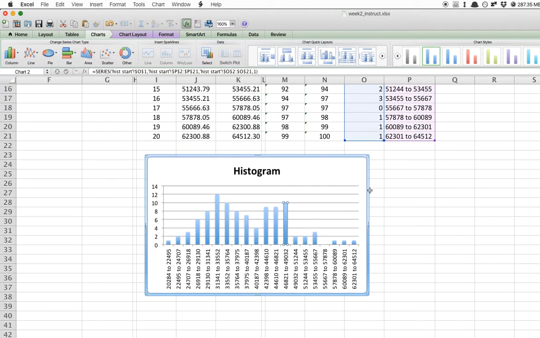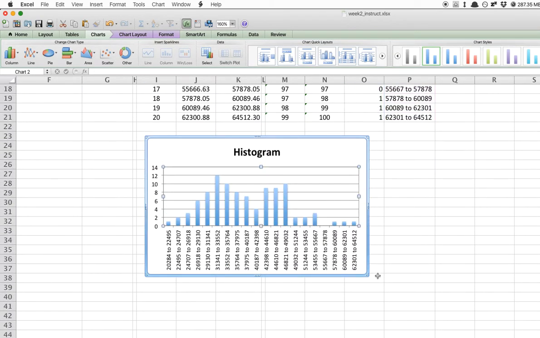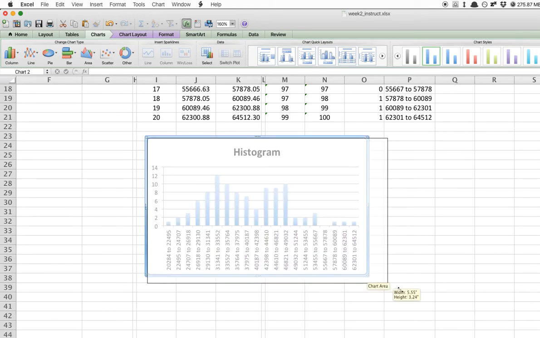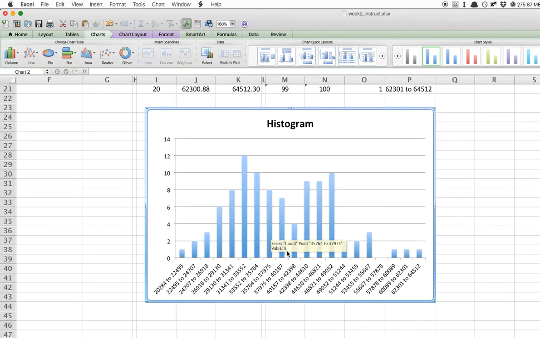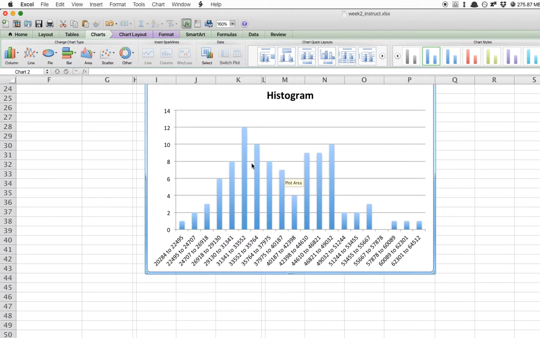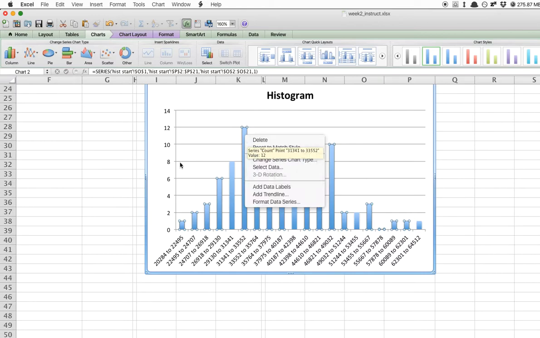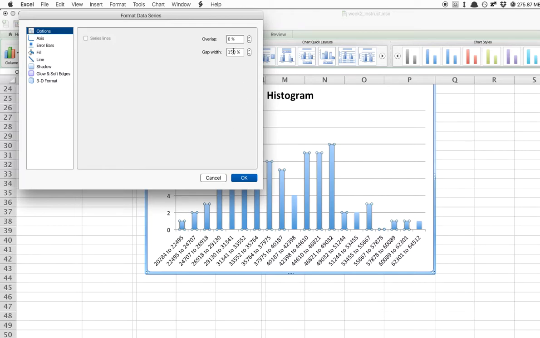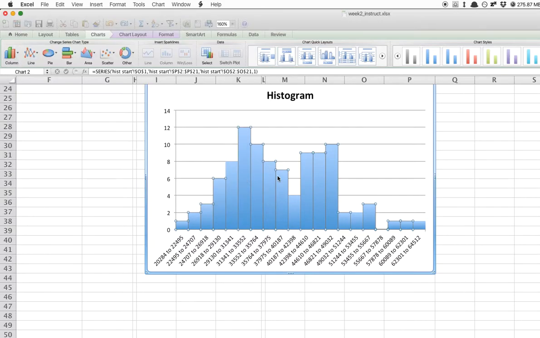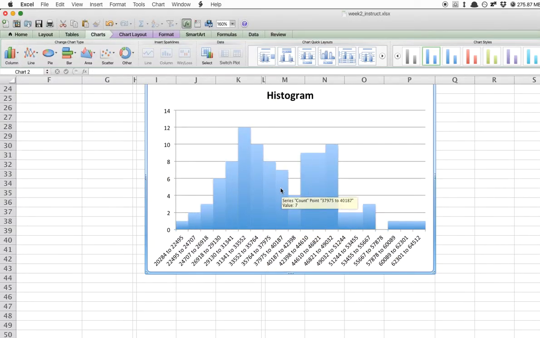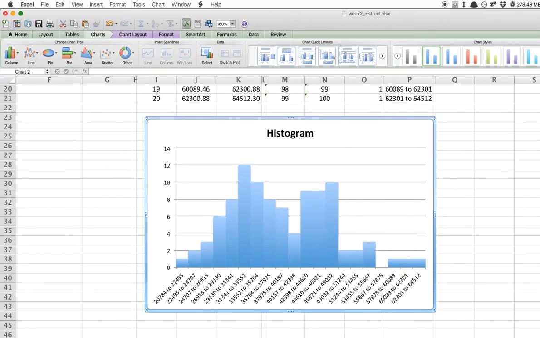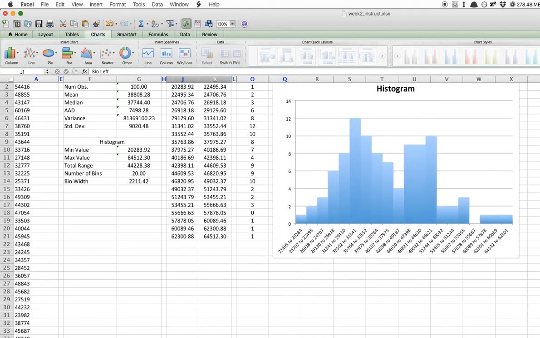Now some other things that we can do, just to make it a little bit prettier, are increase the size of the histogram to make it more visible, and make these bars a little bit wider so that they fill up the full range. That makes it easier to read. To do that, click one of the bars, right-click, and go to Format Data Series. For the gap width, instead of 150%, type in 0%. Then you'll see that these bars fill up this whole range, and there's the histogram just like I showed you at the beginning of the video.